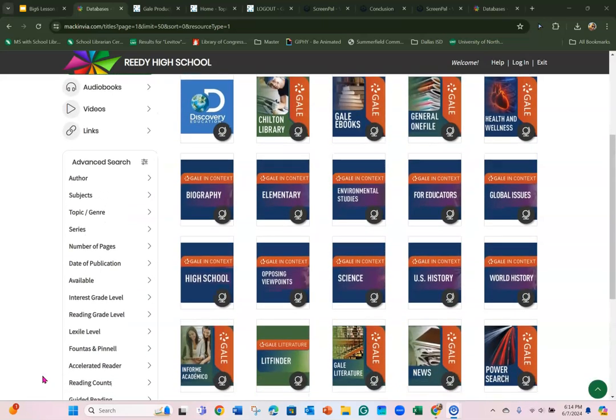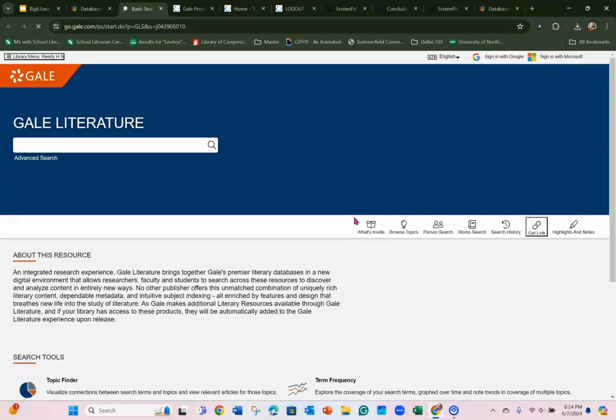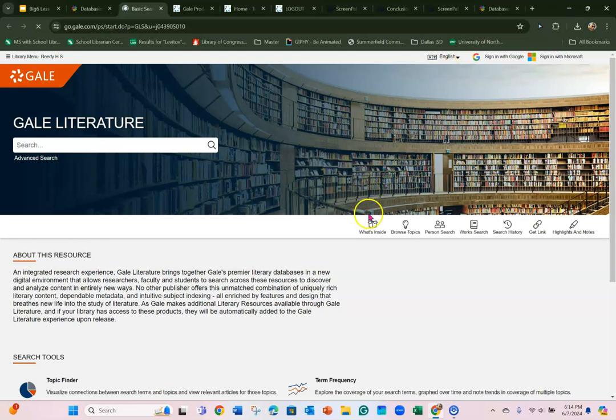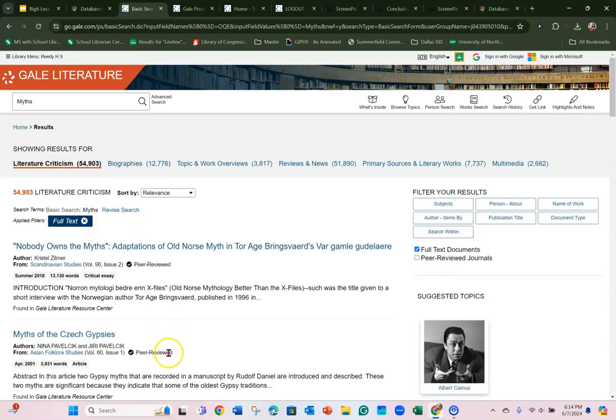resources. You can use Gale in this case, and you could use your literature because we know myth stories. It's literature that's been written down and it's been passed down orally. If we are doing this, you can browse your topics. You have a person search, a work search. You even have search history. If we type in the word myths, you get myths, but it's not exactly Greek myths. Look at that. Check. Myths.